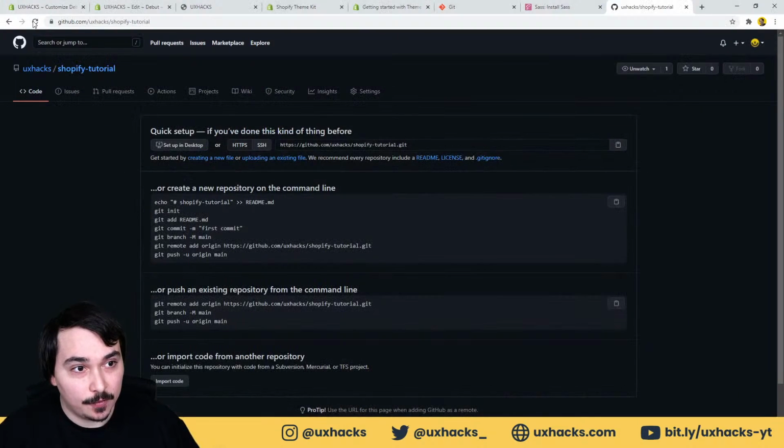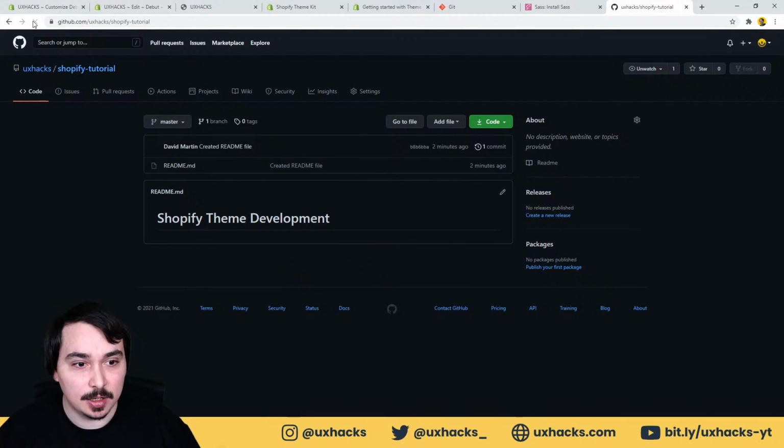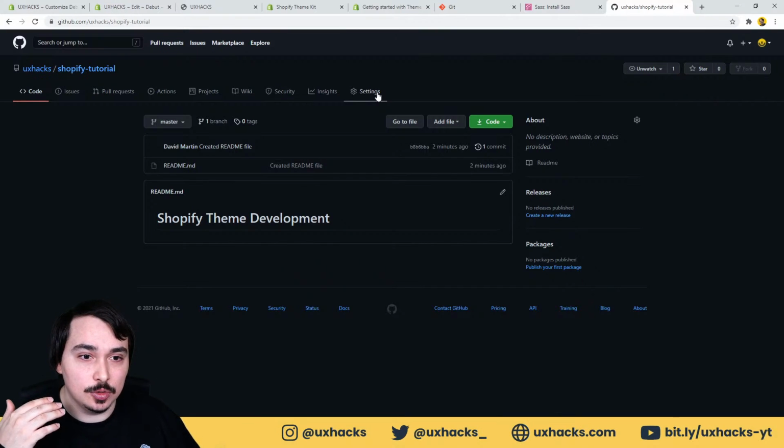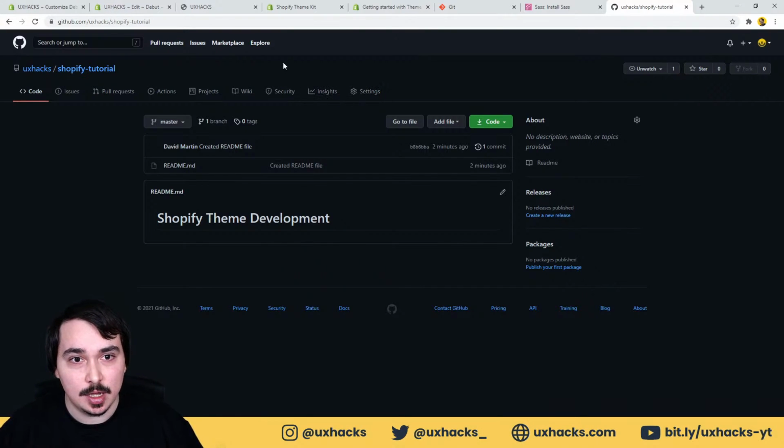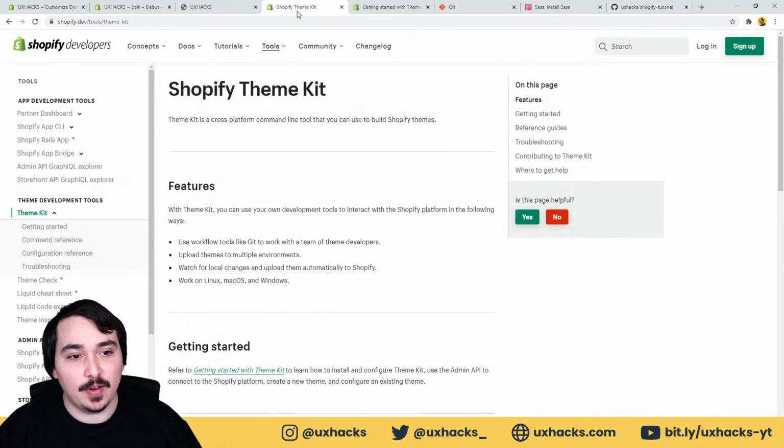So now if we refresh this, we shouldn't see this message anymore. Now we see the README file that we created, which is great. That means that our changes are being tracked. So now anything that we add to this folder, we'll be able to have access to here in version control. So that takes us to what the next step is, which is to start with Shopify Theme Kit.